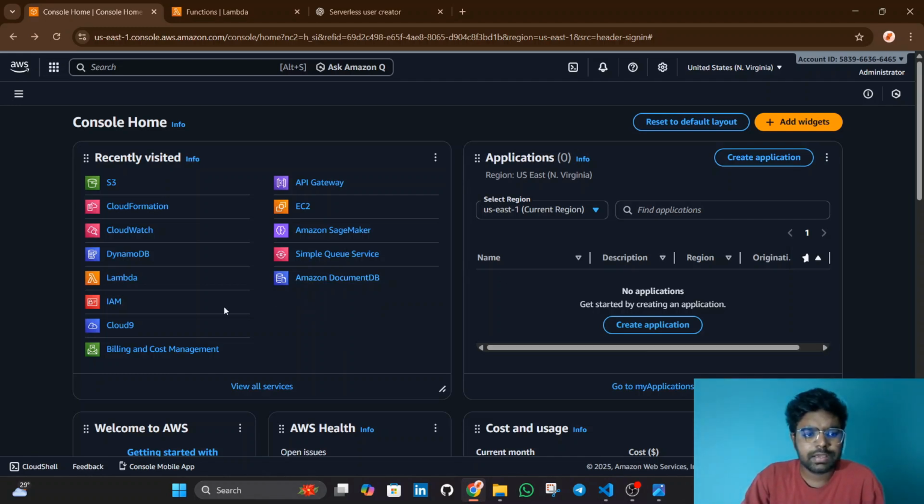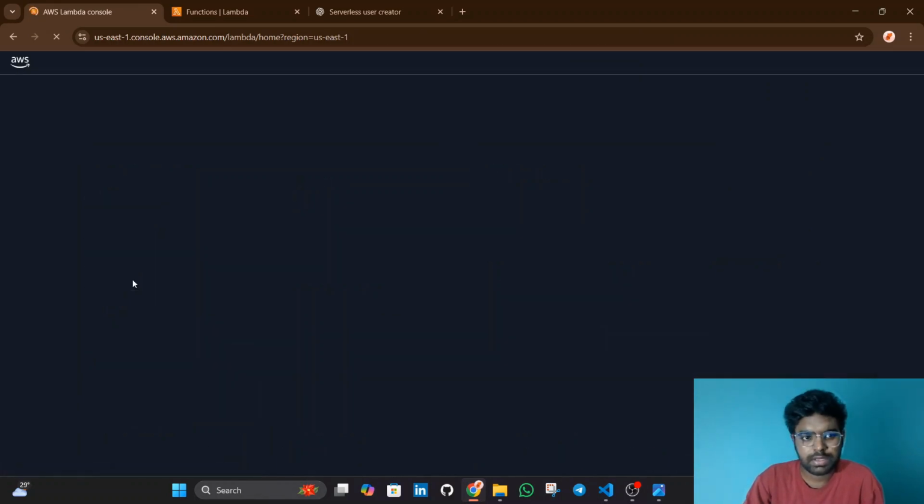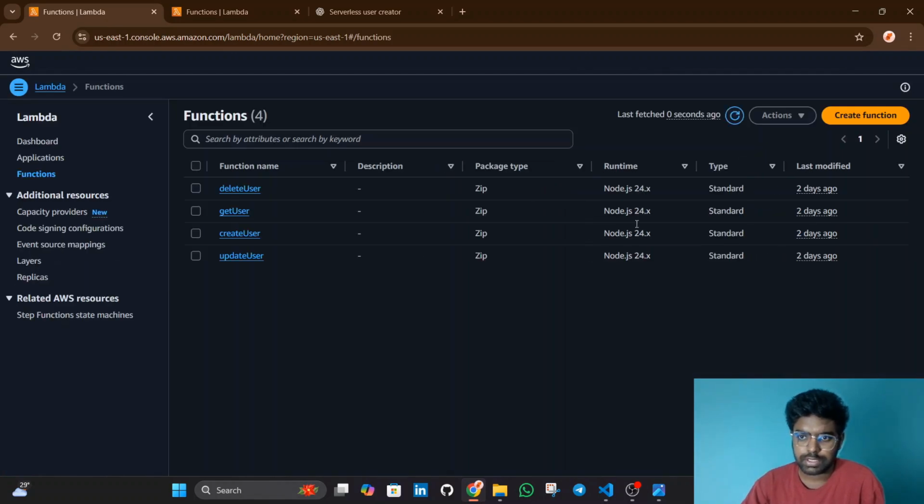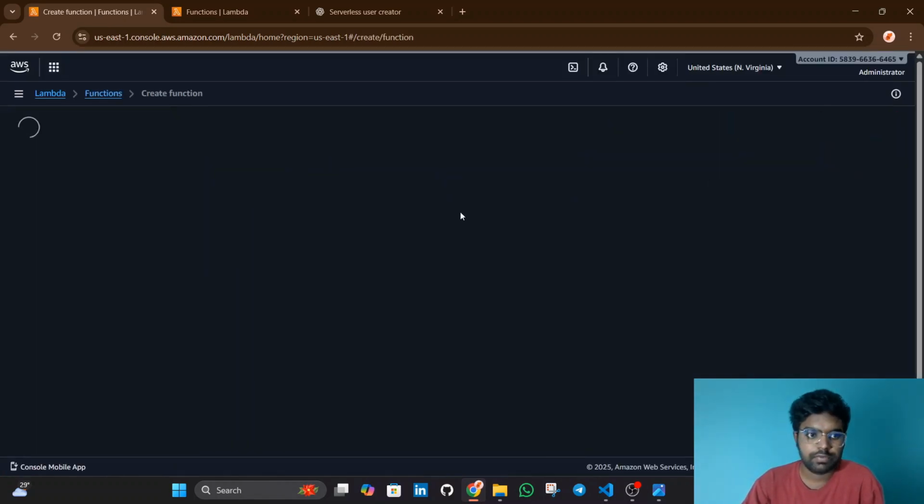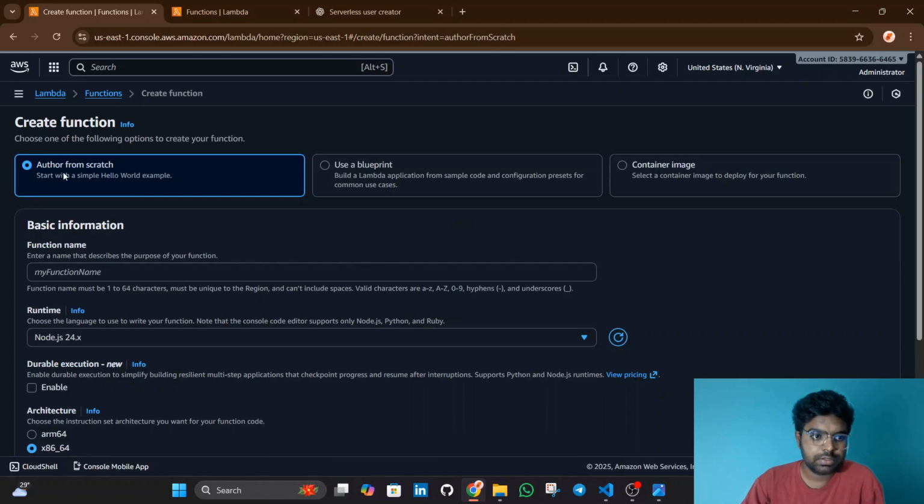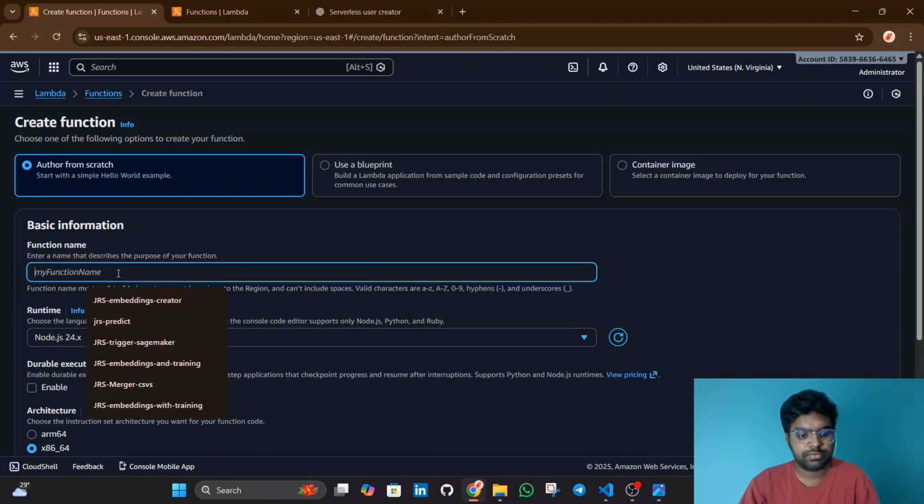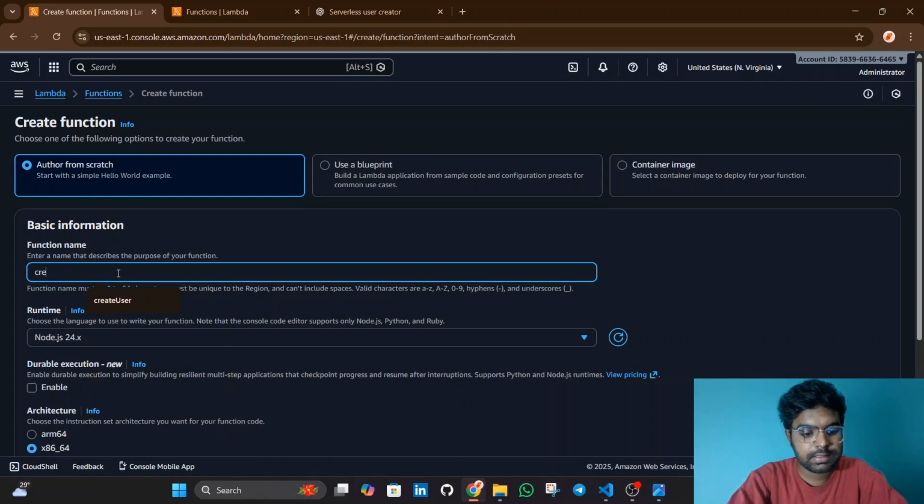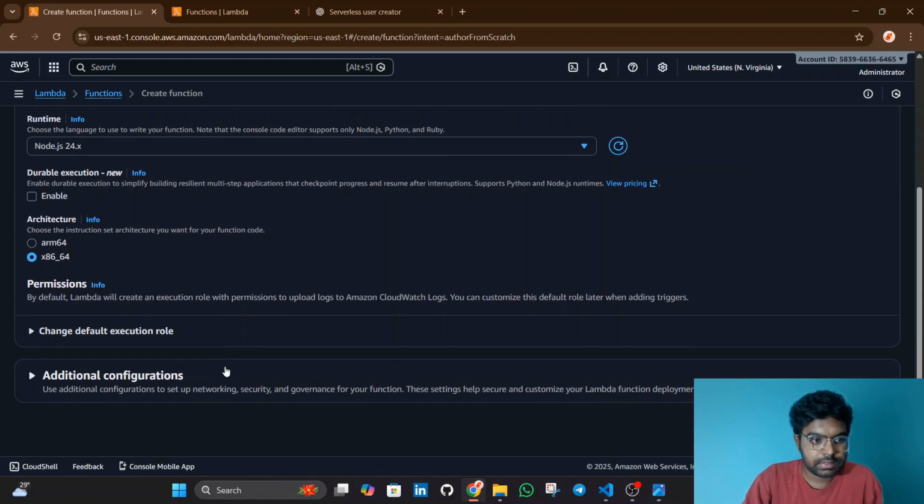Here, as you can see, first I am going to use the AWS Lambda service. I am going to create a function. So I click Create function, and then I select Author from scratch, and I name my function something like create user. And then I am going to choose Node.js 24.x, and that's it. Then I click the Create function button, and it is going to create the function.